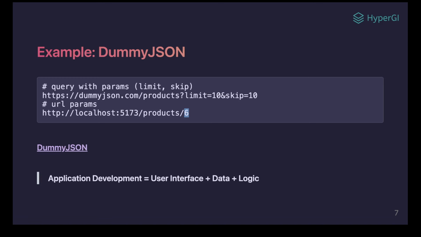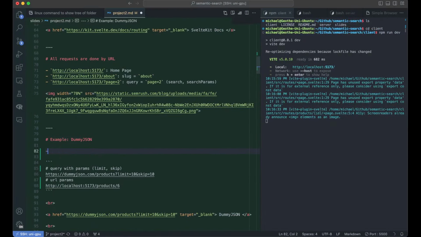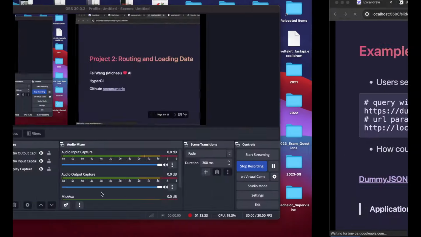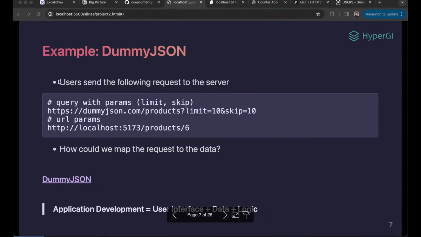So the user sends the request. How do we handle this? Okay, so let me come back. So users send the following request to the server. Then our question is, how could we map the data? So the user sent the following request to the server, but how could we map the request to the data? That the framework will help us. Okay, so SvelteKit will help us to do this.